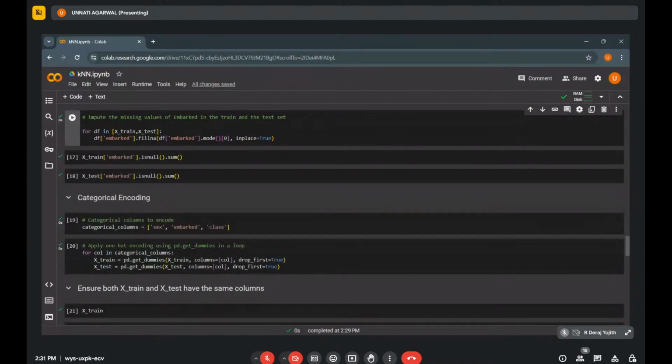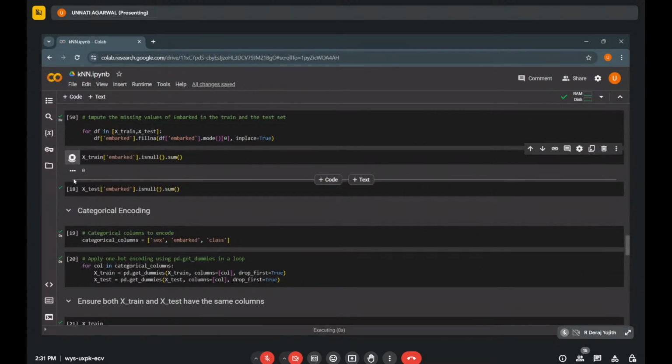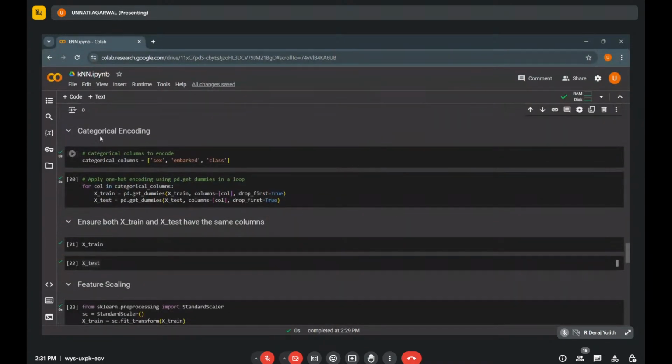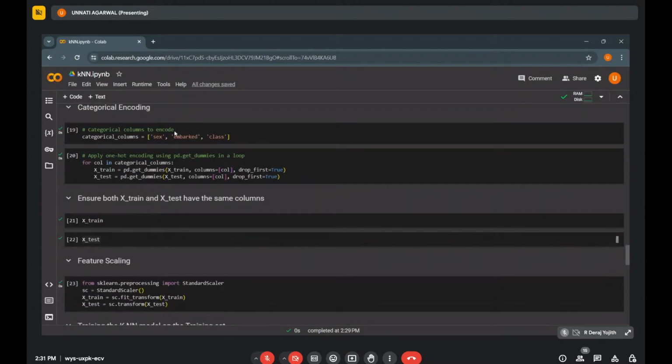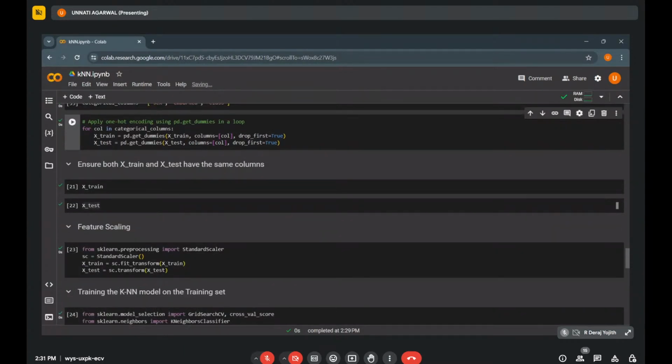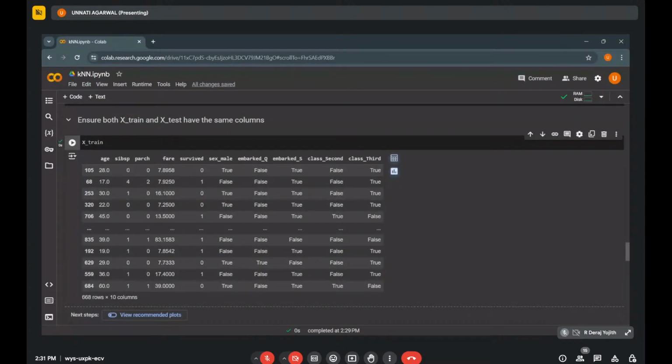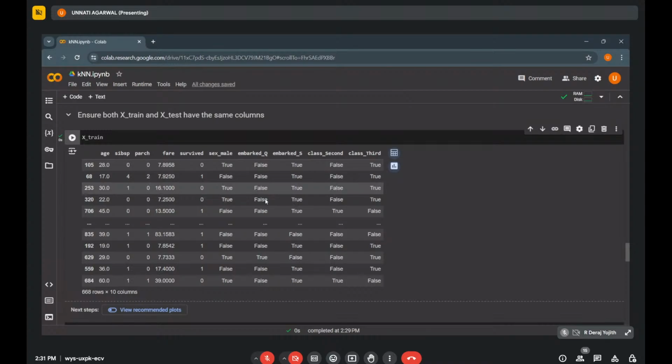Now, for the missing values of embarked, which is a categorical feature, we are going to replace the missing values with the mode. And now check the number of missing values. So it is 0. Then we have categorical encoding. We'll do one-hot encoding for the categorical features and convert them into binary values, true or false. After doing one-hot encoding, these are our categorical features. As you can see, the sex feature is converted to true or false, and the same with other features.